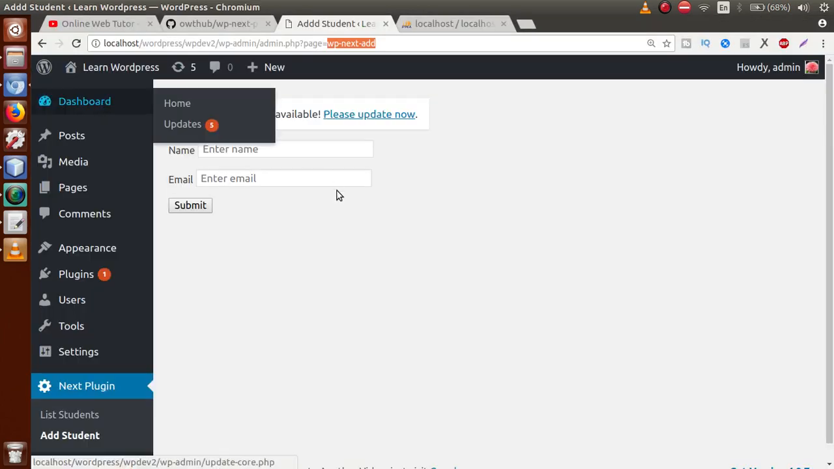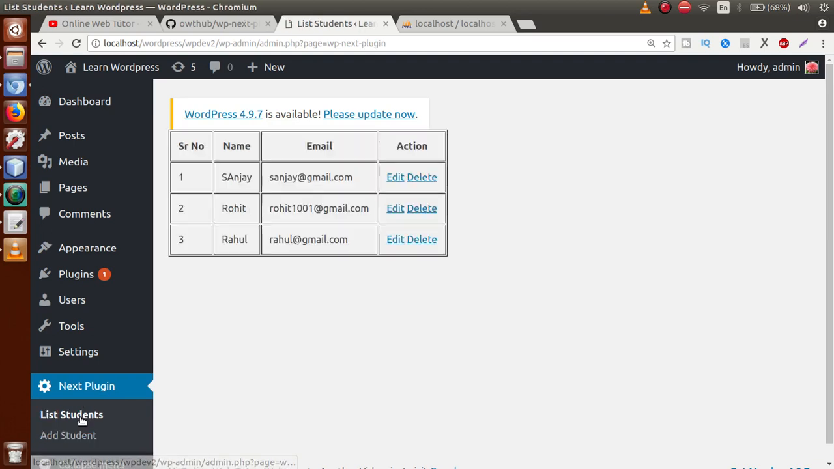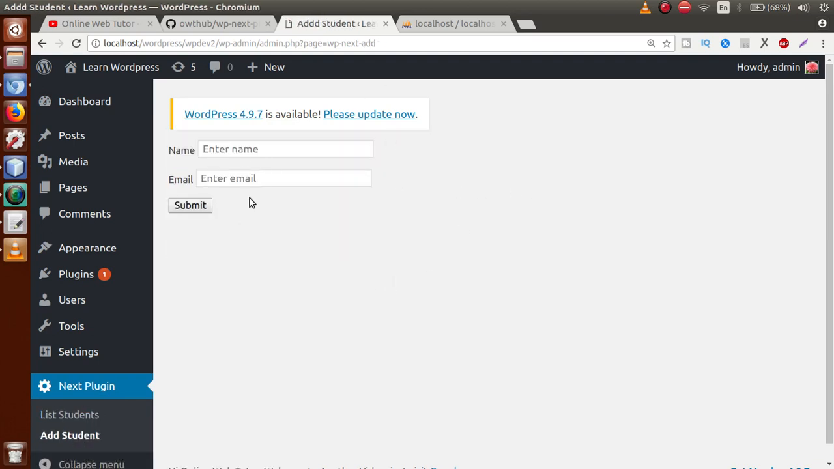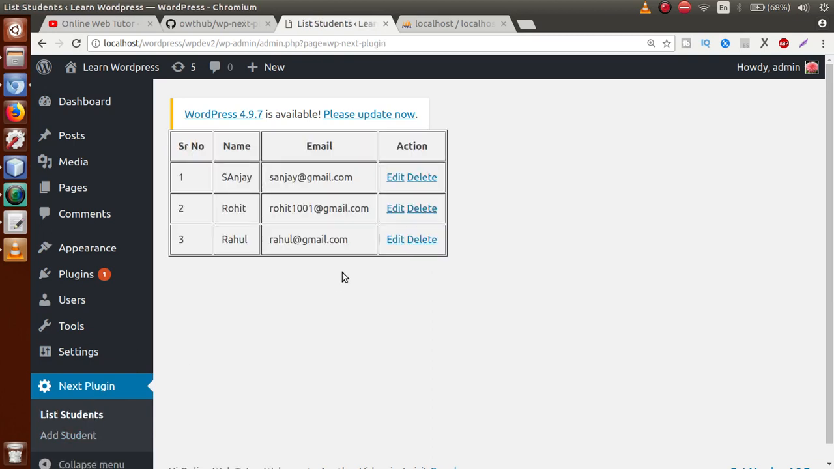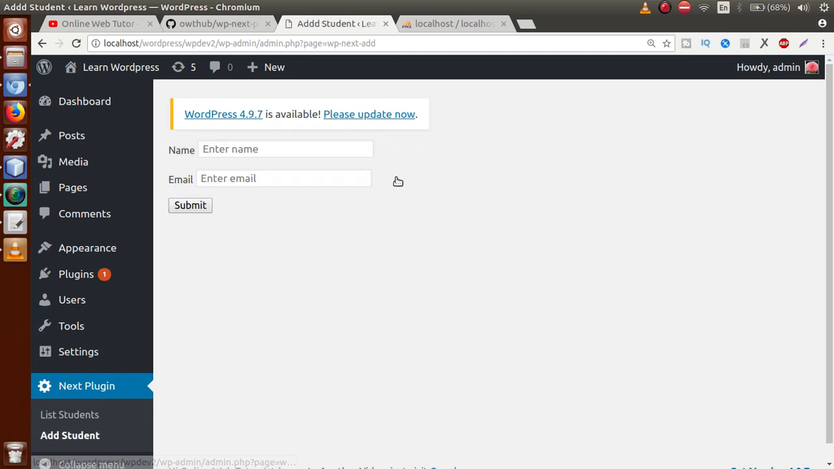If you go to the administrator panel, go again to list students, and click on edit, we are redirected to this add form. Again go to list students, and while clicking on this delete button, we are redirected to the same page. Now if we click on the edit button, we want to send some parameters in the query string, like the edit mode condition, as well as the id responsible for which data we are going to edit.